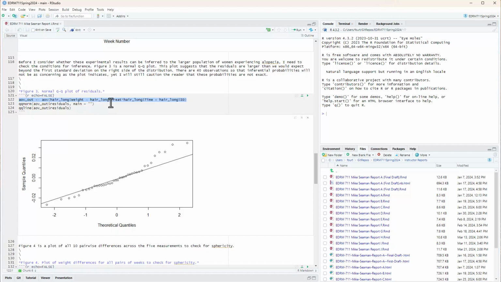I'm taking the treatment condition, that's what's called hair here, and looking at it crossed with time. But then notice that I'm adding in a hair long ID as though it was something other than error, as though it was actually something I was interested in looking at. And so that's not quite right, but it gives me the right residuals.